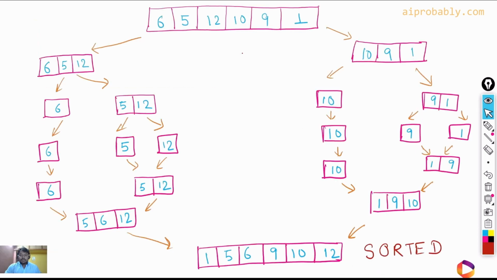So let's understand the merge sort algorithm by using this particular example. Here we have taken an unsorted list containing 6 elements. In merge sort, we initially divide the elements into two equal halves. As this is a 6 element list, this is the middle. So we have taken 6, 5, 1, 2 as one part and 10, 9, 1 as the other part.